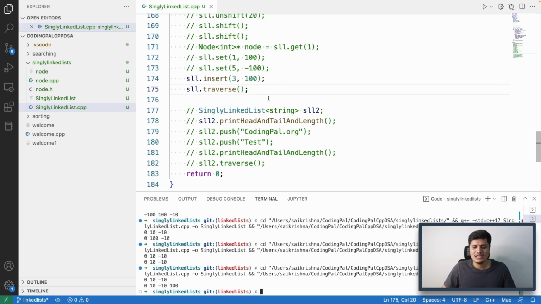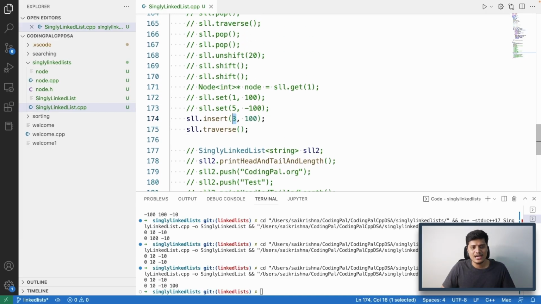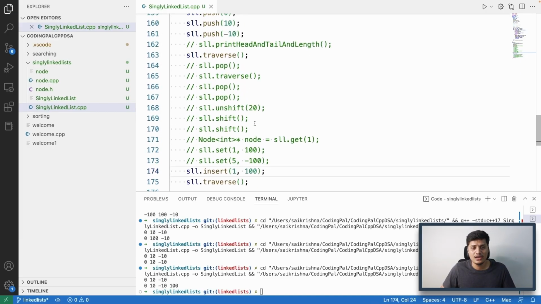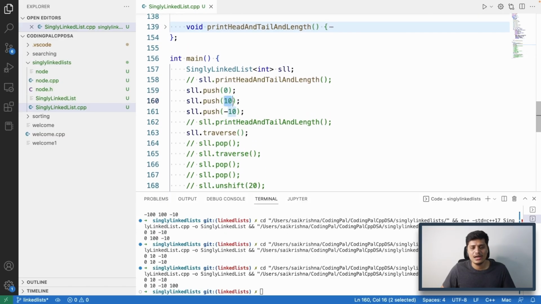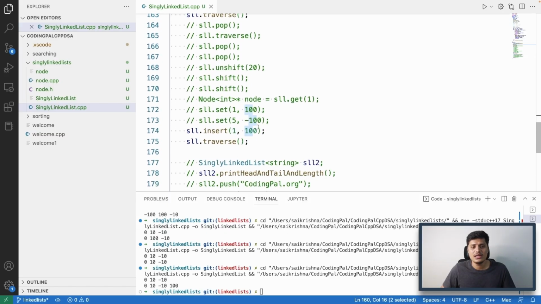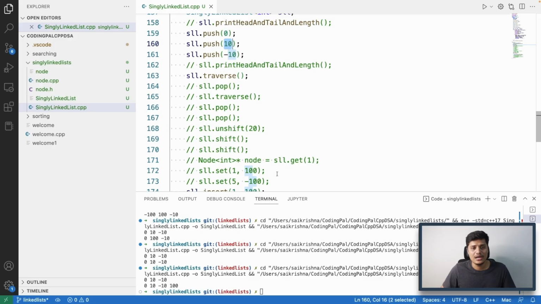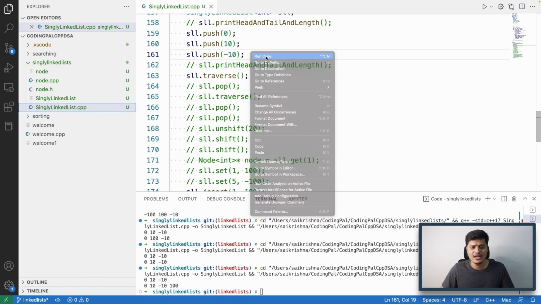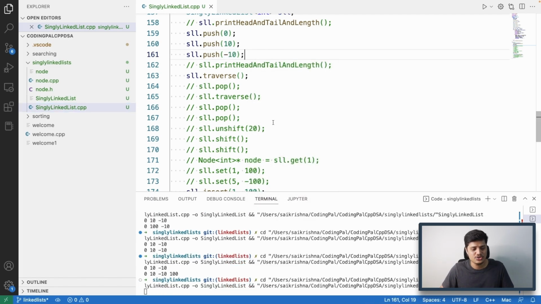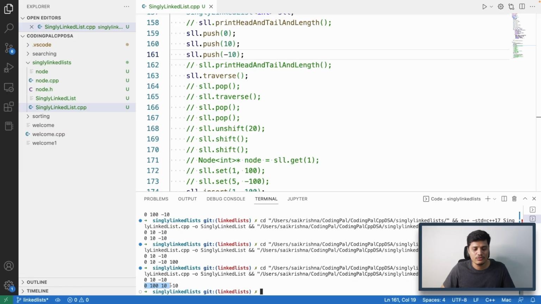So similarly, you can pass any valid index. Let's just say I want to insert 100 at index 1. We already have 10 at index 1, right? So if we insert 100, the resulting linked list will be 0, 100, 10 and minus 10. So whatever the values we already have at index 1 will be moved to plus 1th index position. So index 1, whatever we had, will move on to index 2, and whatever we had at index 2 will move on to index 3. So if I run this, 0, 100, 10, minus 10 should be the output. So that is what we have got here.